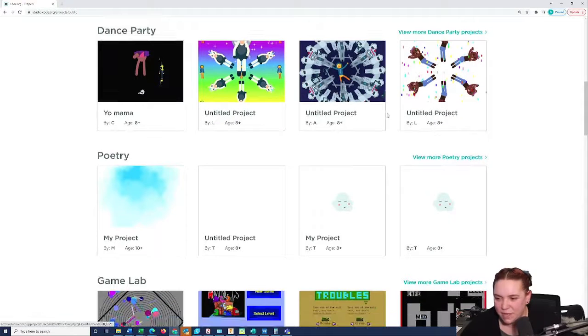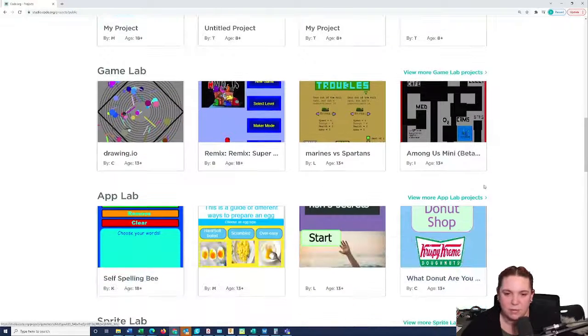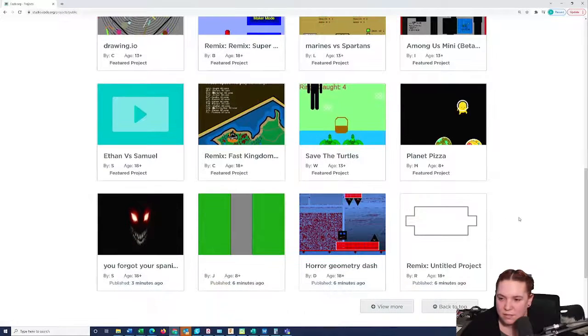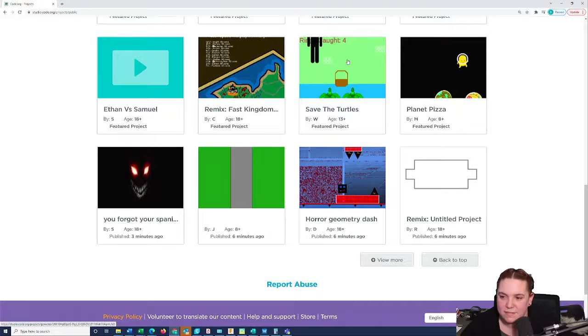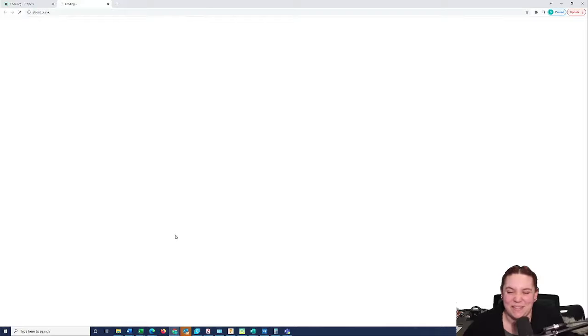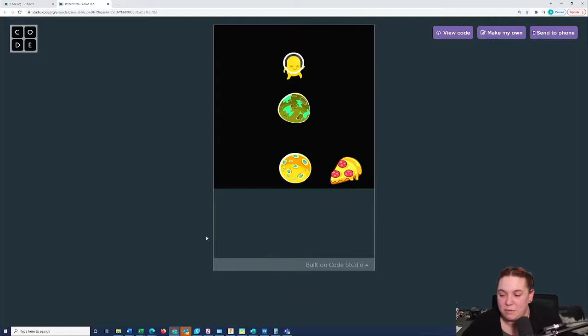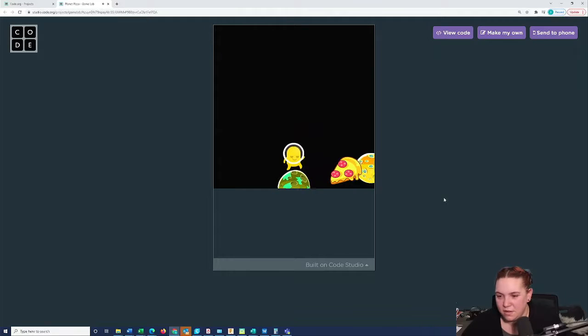Let's see, what else do we have? These are all untitled, but a lot of these have been published. So let's see. This is a game. Marines versus Spartans. Among Us Mini. Let's do Save the Turtles. That seems... Planet Pizza looks cooler. Let's do Planet Pizza. All right, so game labs, once you've made a game, you can publish them and let other people play them and try them out. So I don't know what we're doing.